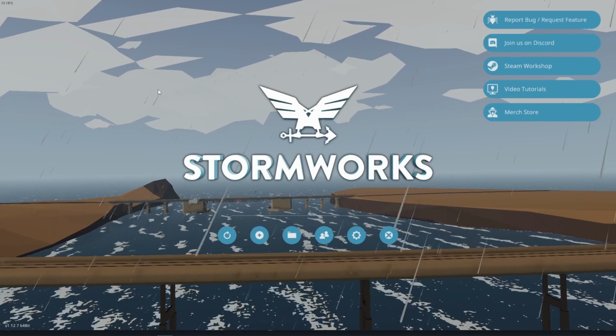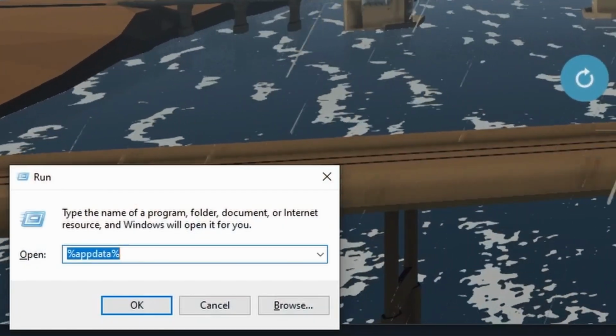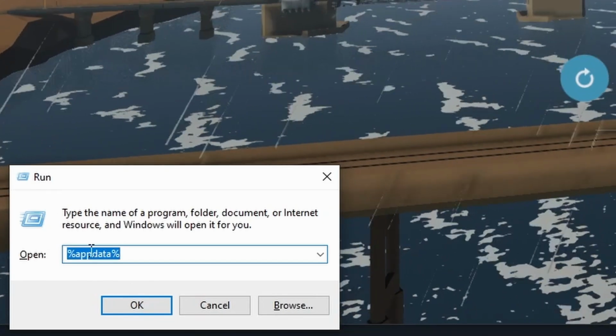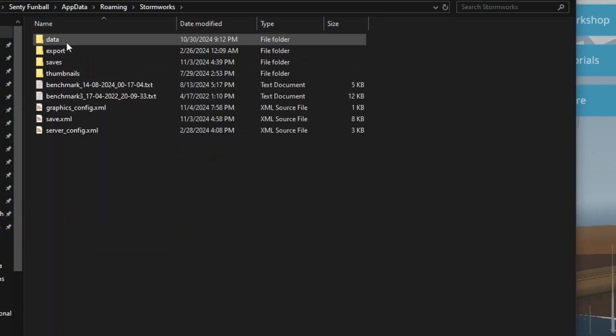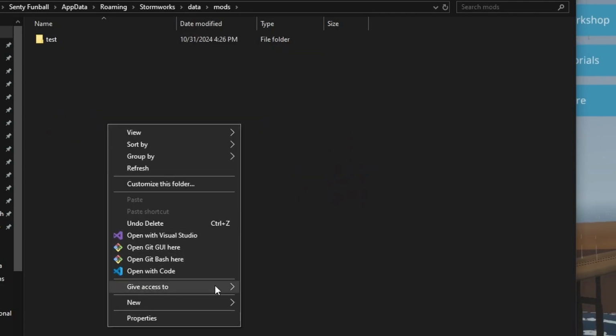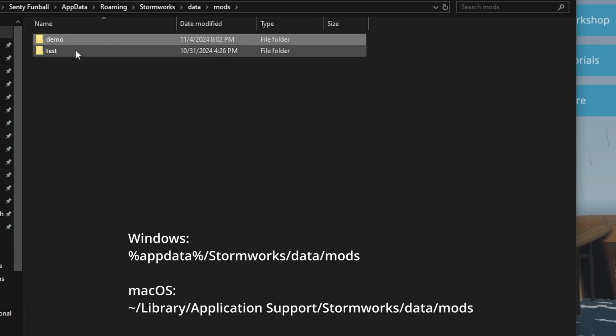Before we actually create our mod though, we need to make the folder that all of our files will be housed in. So we're going to press Windows plus R here. This will bring up a little prompt. Type in %appdata%, go down to Stormworks, Data, Mods, right click, New Folder, and this is where our mod is going to live. I'm just going to call it Demo.